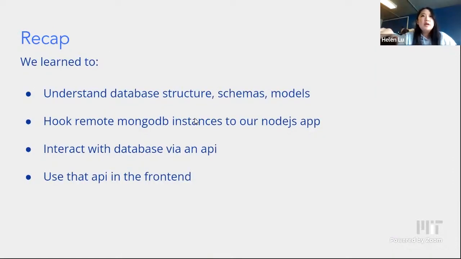And just to recap again, here we learned to understand how the MongoDB database is structured, what schemas are and what models are. Remember, schemas are like the format which all the objects should follow, and models basically correspond to a collection. So every collection follows a schema, but different collections can have the same schemas, and they might store different things, which is why we separate them into different collections. That's what these models represent.